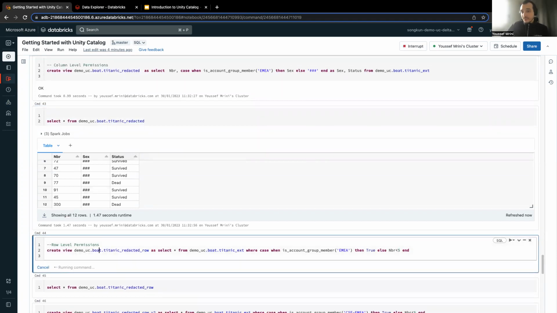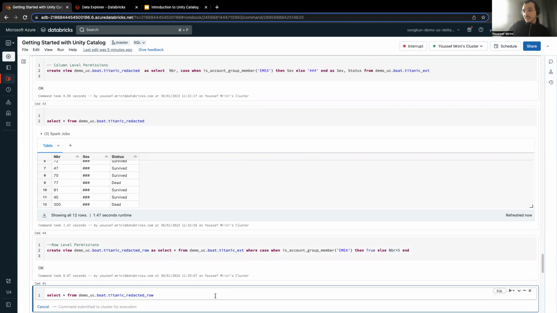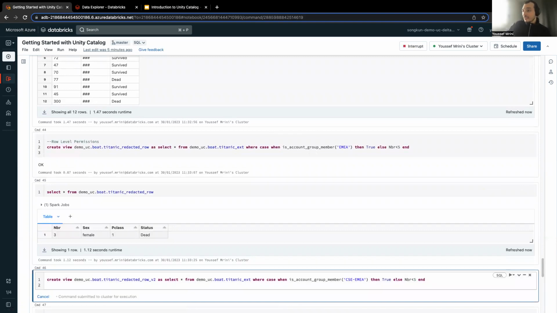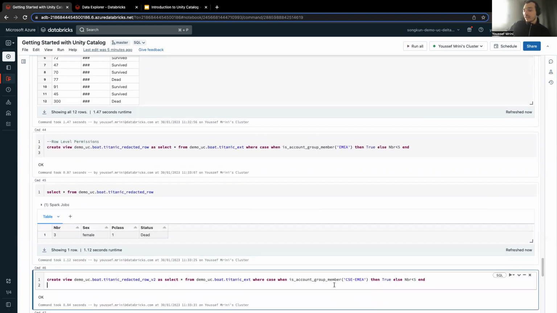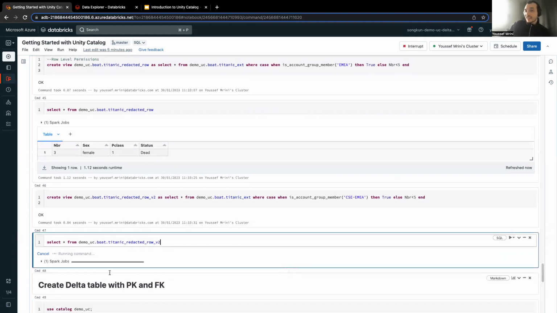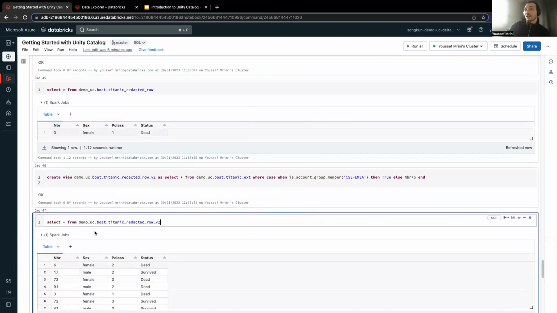For a row level permission, I'm gonna create this Titanic redacted row. I'm gonna select data from this specific table, and then I'm gonna specify a condition. If I'm part of this group, I can see everything. Else, I will only view where the number is lower than 5. So I'm gonna run this view. You'll see I will have only one row. And I'm gonna create again the same view, but this time I'm gonna mention a group where I exist. With the same query, I only change the group. So if I run the second view, you will see I can view everything. So this is how we can do column and row level masking.